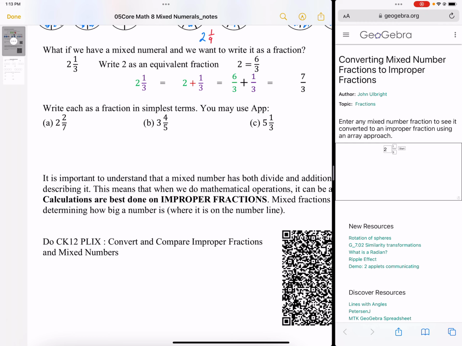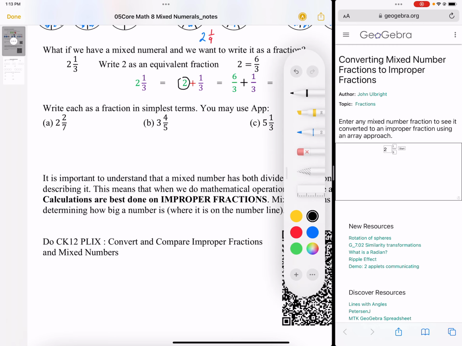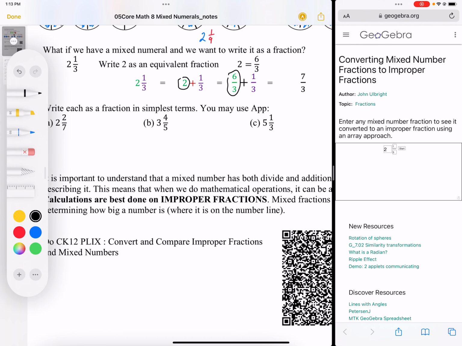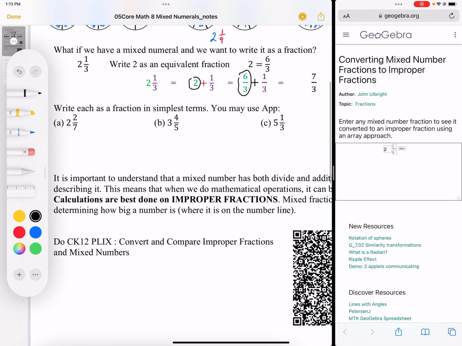And so what we can do then is, with 2 and 1/3, we take the whole piece 2, so we have this whole piece 2 here, and we can convert that into 6/3. And when we add them together, we end up with a total of 7 1/3 pieces. So that 7/3 represents the improper fraction.